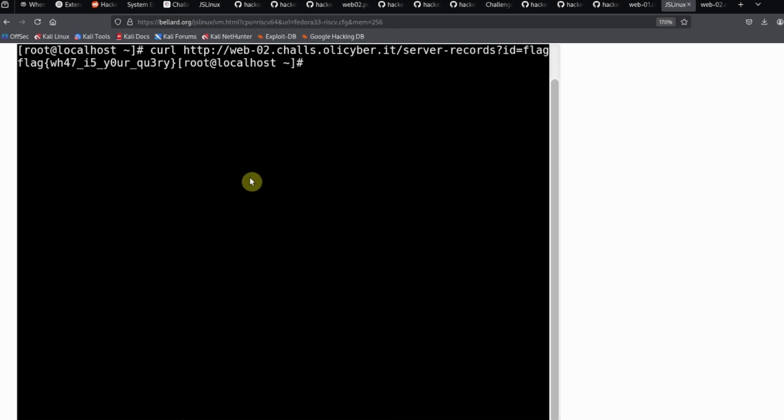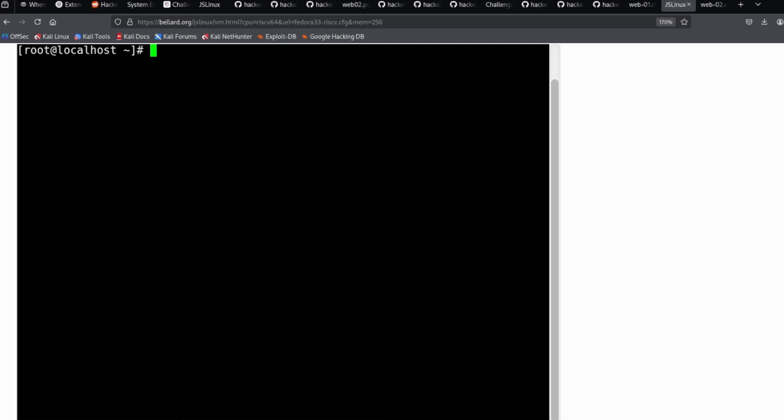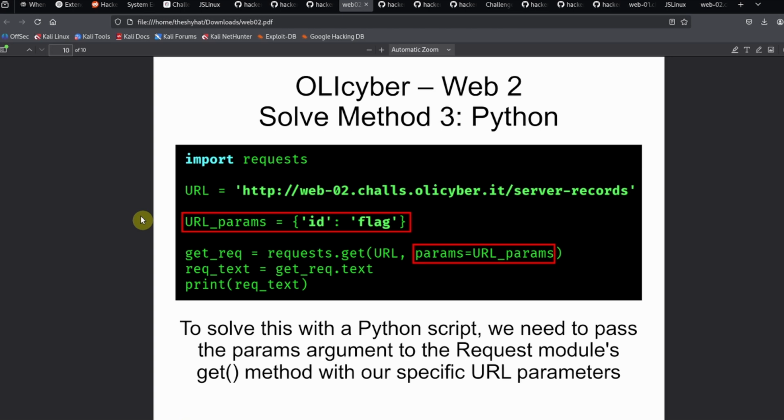So that was simple. The last way we're going to be doing this is we're going to access this web page using Python. Okay, solve method 3 is with Python. So to solve this with the Python script, we need to pass the params argument to the request module's get method with their specific URL parameters. This script is a lot like the previous script, only we've got a couple of extra things.